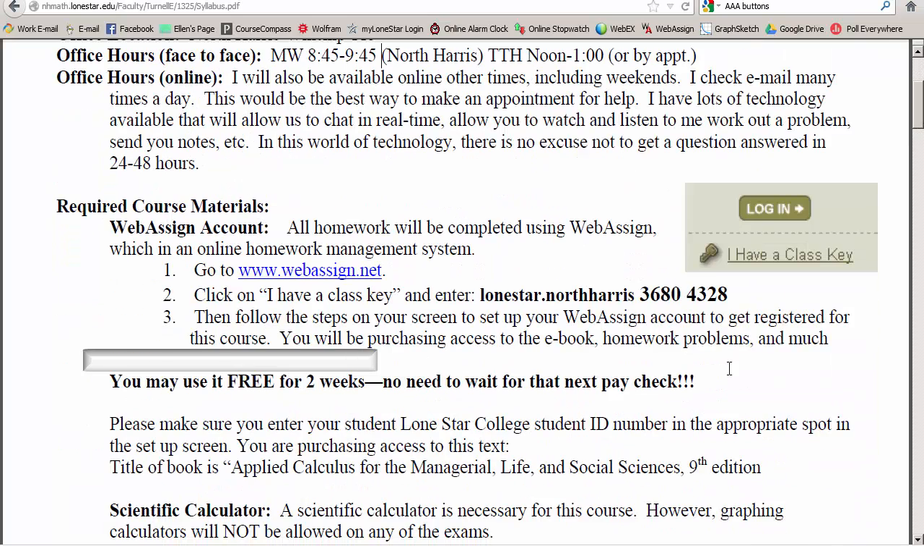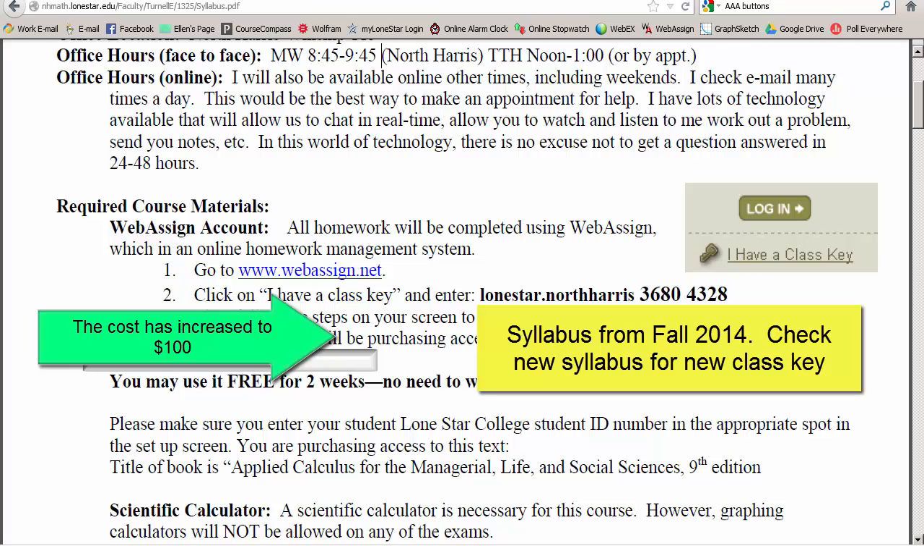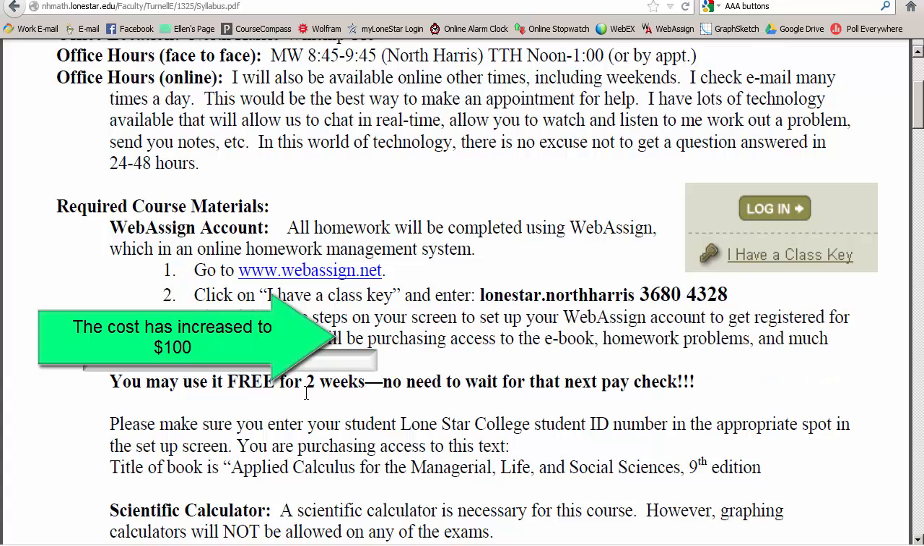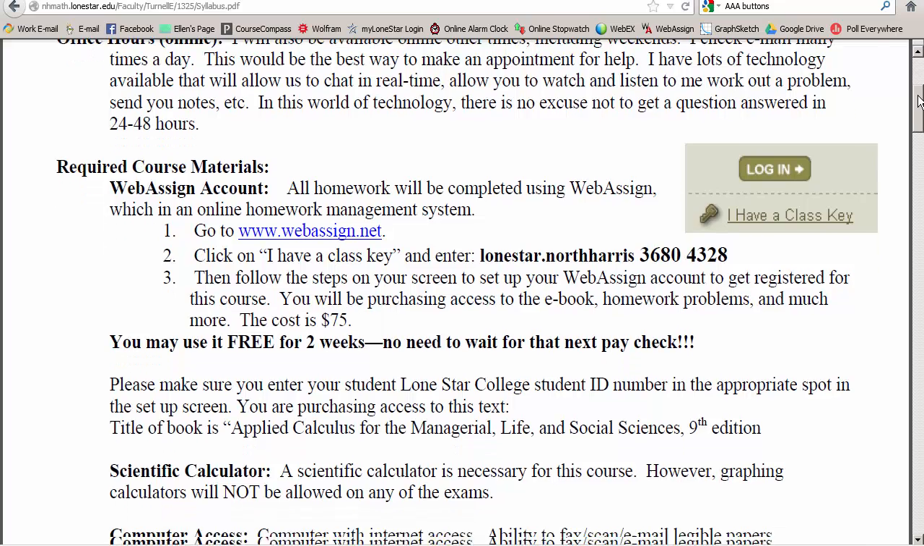Alright, so how are you going to get started in the class? Well, first of all, you've got to go to WebAssign, and you need to make sure you know that class key. In WebAssign, you can sign up for the class. It only costs $75, which is pretty cheap these days, and you can use it free for 2 weeks. However, if you forget to pay, they're going to knock you out of the system. They will send you reminders, and so will I.